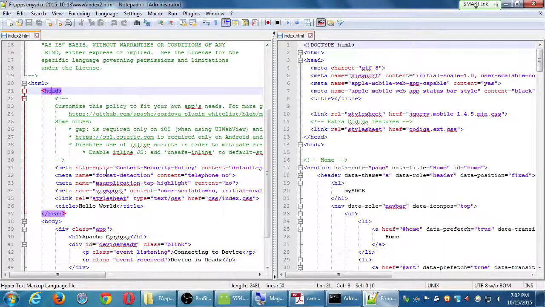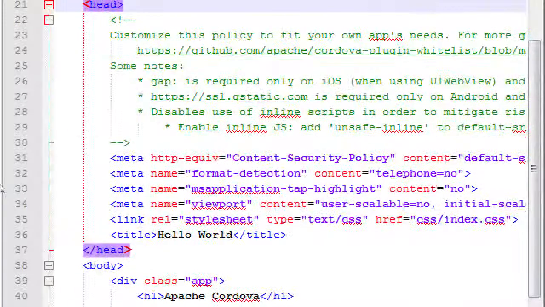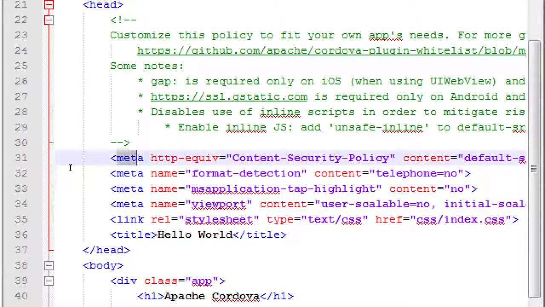The ones inside index 2 are the basic meta tags for our app. The first one is meta http-equiv Content-Security-Policy. This is something pretty new actually.